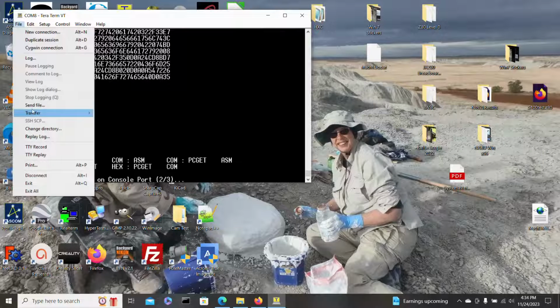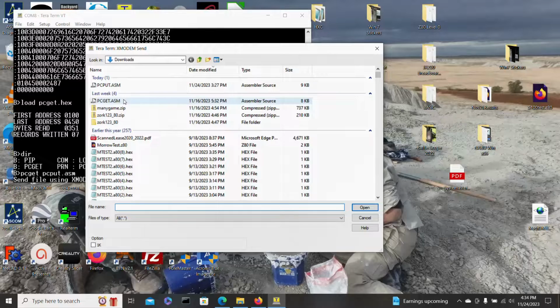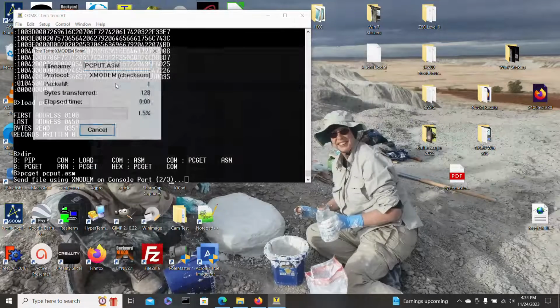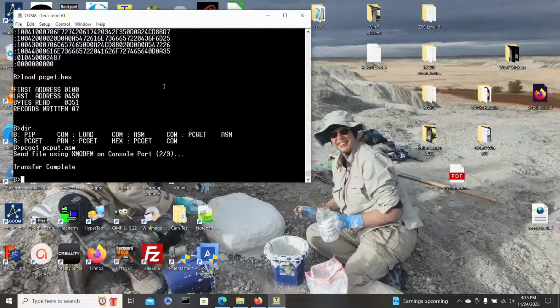So now at this point, we're not going to send file like we did before. We're going to use transfer. We're going to transfer with Xmodem. We're going to send, and we're going to get pcput. And look at that. It's transferring over. And look at the speed. Because we don't have the time delay in there anymore per character like we had before. So this is going really quick. So that's great. And also, since we're using the Xmodem protocol, there's error checking and correcting involved. So we're going to get a good file every time.